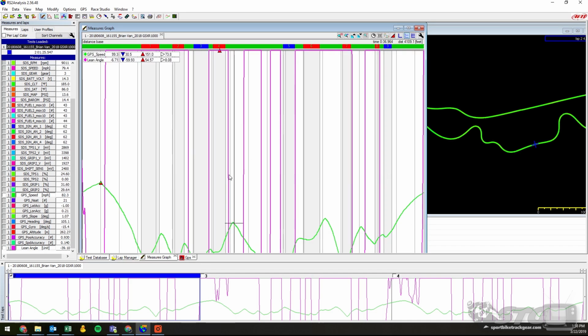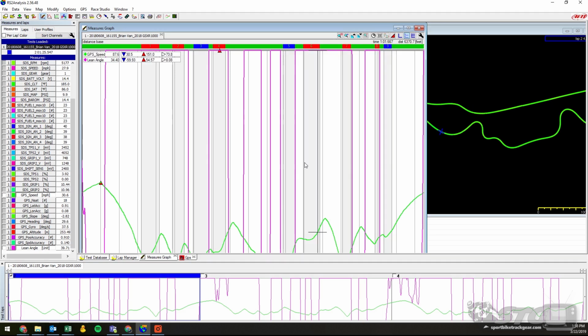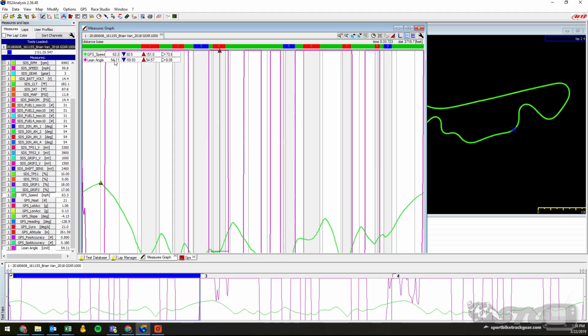We can click and drag to go across the lap. And up top here, of course, you'll have the current lean angle marker as where your cursor is, and you'll also have your maximum for both ways.